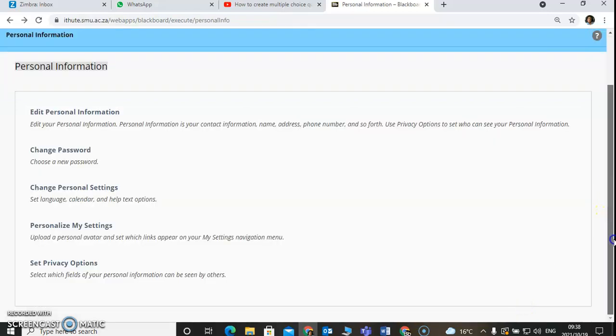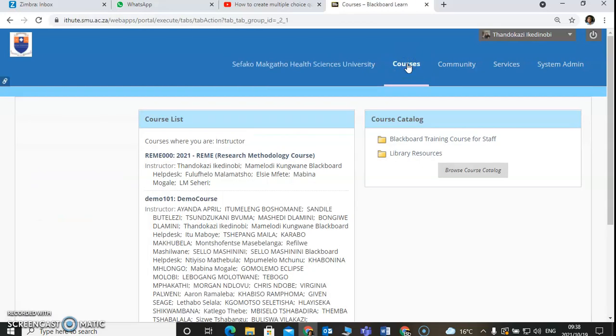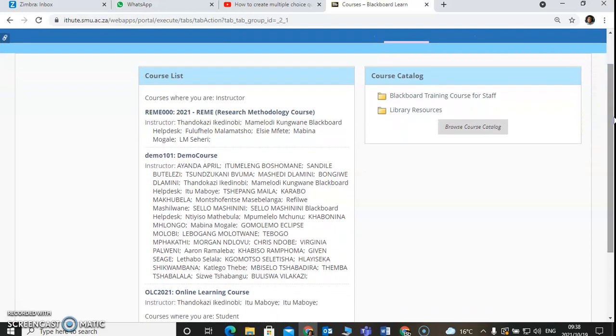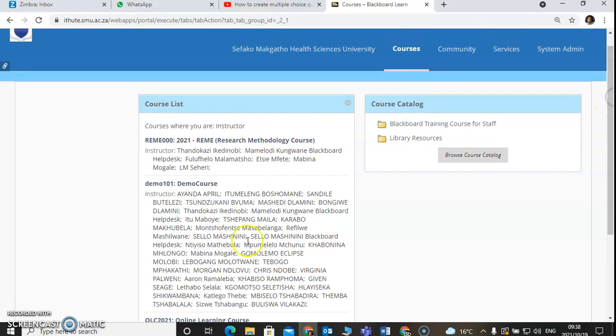So now, after you've changed the password and set your face on Blackboard, you can click on courses. From the courses link, you will see the list of subjects, or modules, that you are an instructor for. On Blackboard, the lecturer is called an instructor. So all the courses that are registered under your name as an instructor, or that you are lecturing, will appear under the course list.